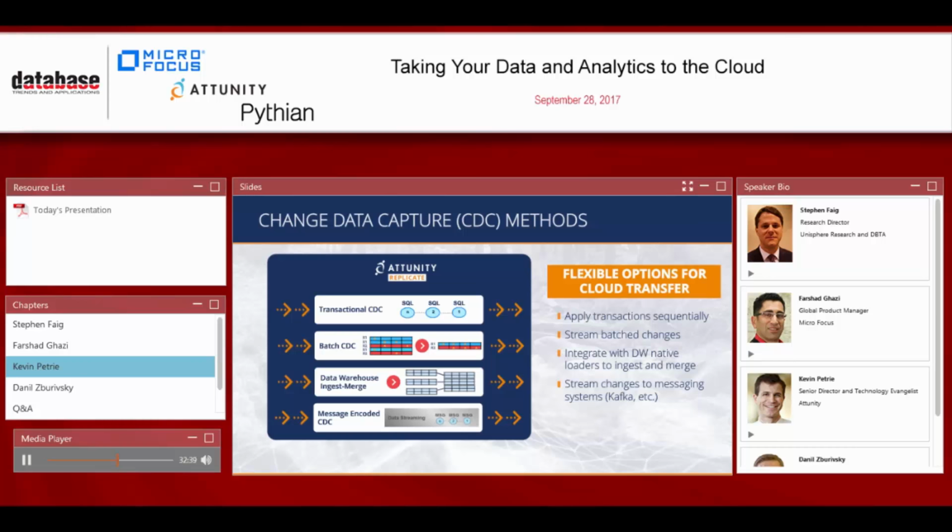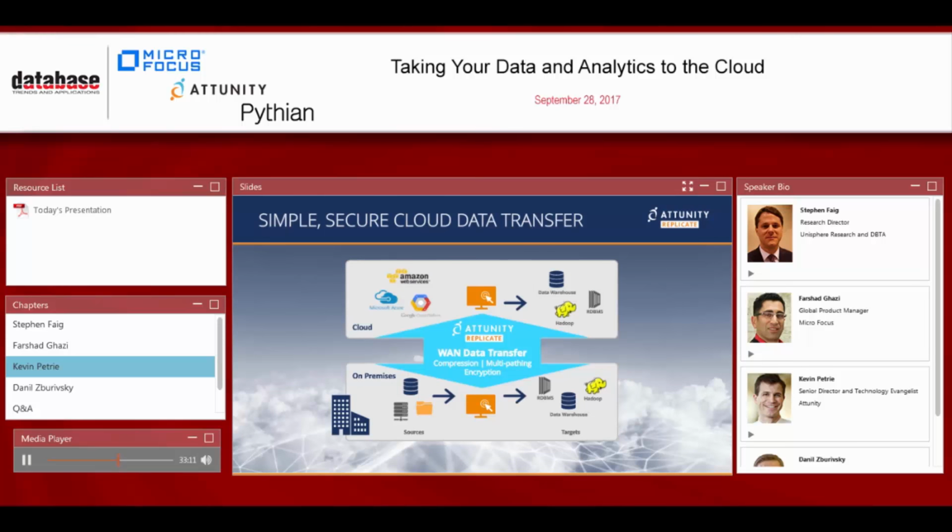If you're worried about ultra-high performance, then maybe you want to batch together certain changes and send them over the wide area network. In either case, this is going to be dynamic multipath encryption so that you will send data in multiple AES 256 encrypted paths so that you are greatly reducing any security or compliance risk as data moves across the wide area network. We can also stream changes to messaging systems like Kafka, and that, in fact, is an area that we're broadening our coverage when it comes to cloud.